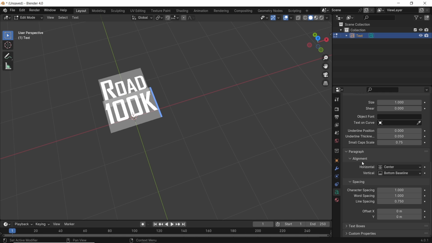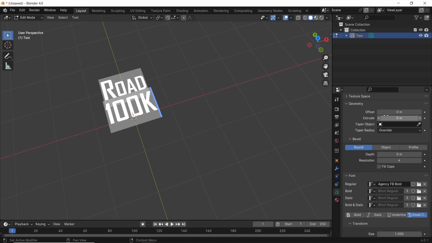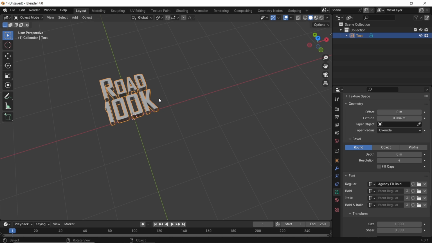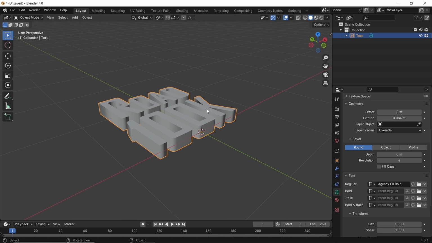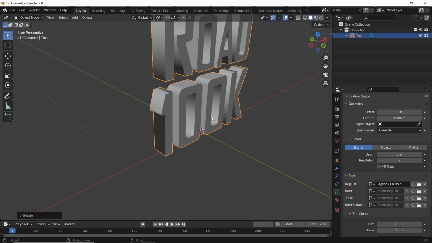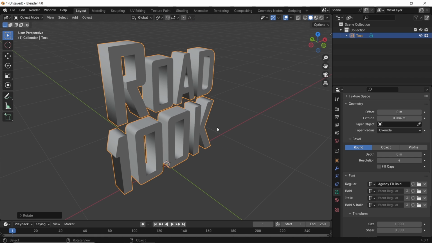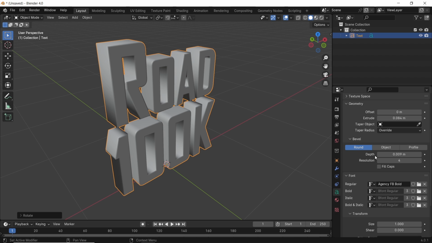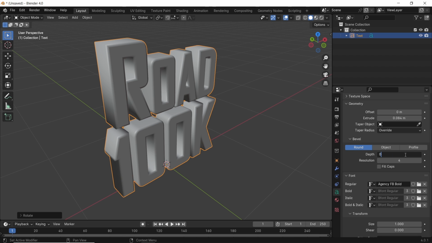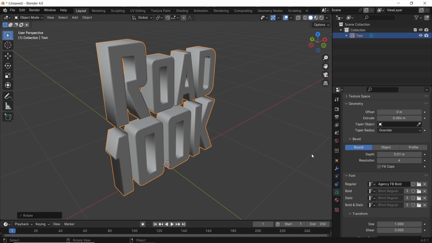We can also add some thickness to it from the Geometry tab. So in the Extrude section, increase the value a bit depending on your text's font, then flip it, meaning rotate it on the x-axis by 90. To give the text some roundness, you can use the depth value. Now that we're done, go to Object and convert this to Mesh.